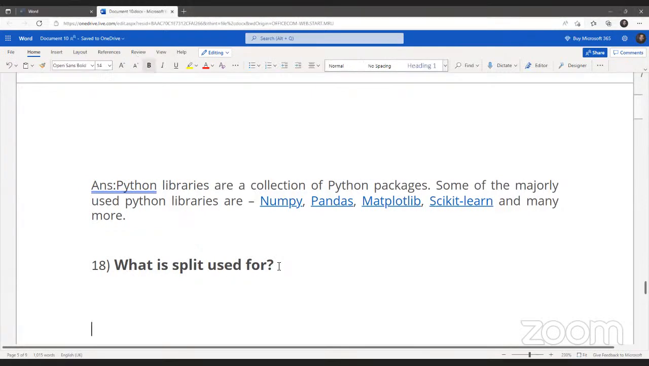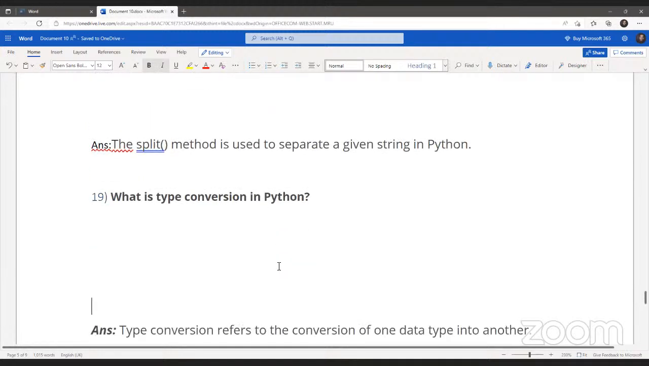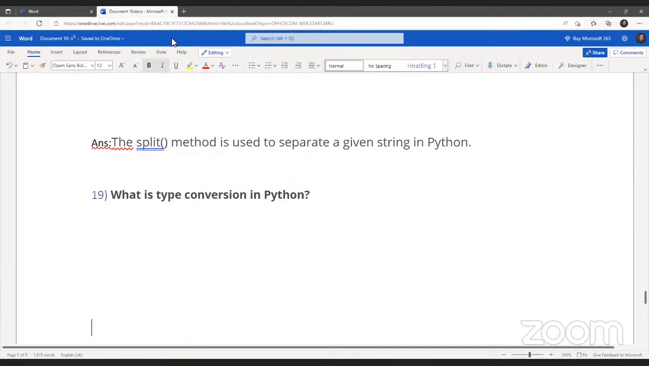Yeah. Now, as we look into this, the split method is used to separate a given string in Python. It basically separates a given string. That's it. So, what is type conversion in Python? If anyone knows the answer, can ping me in the chat box, and we'll discuss the answer within a minute. That's the only thing to be done over here. Like what are the conversions? How to convert those things?